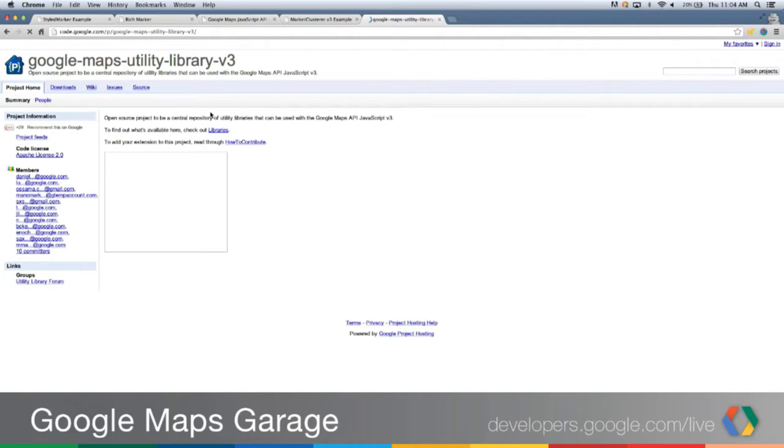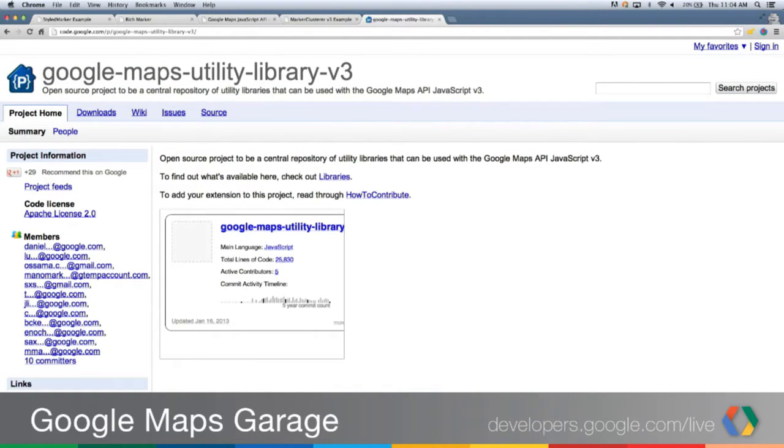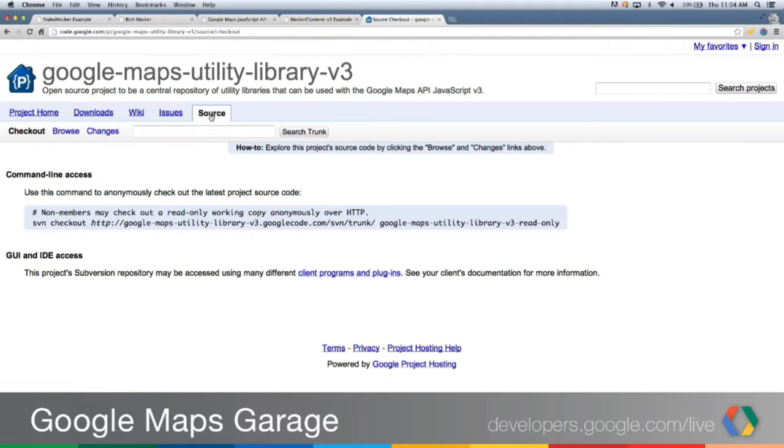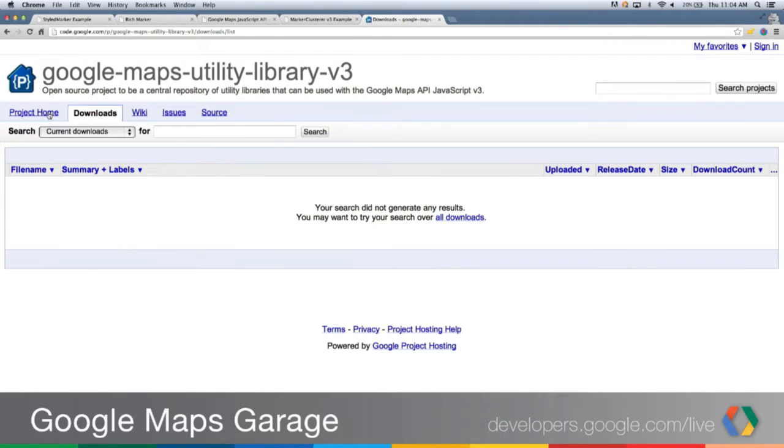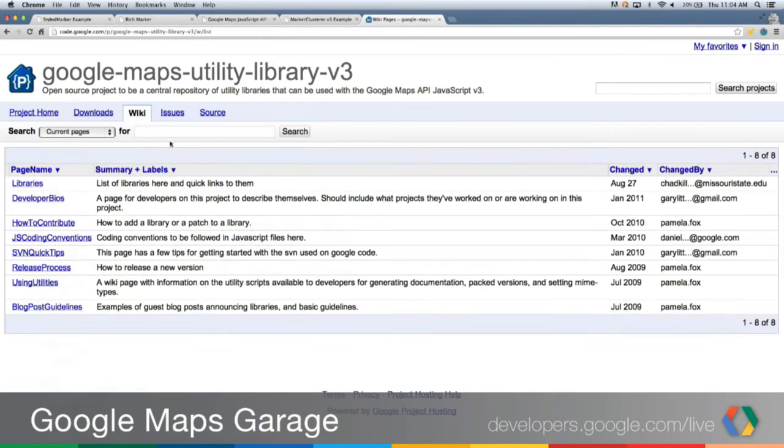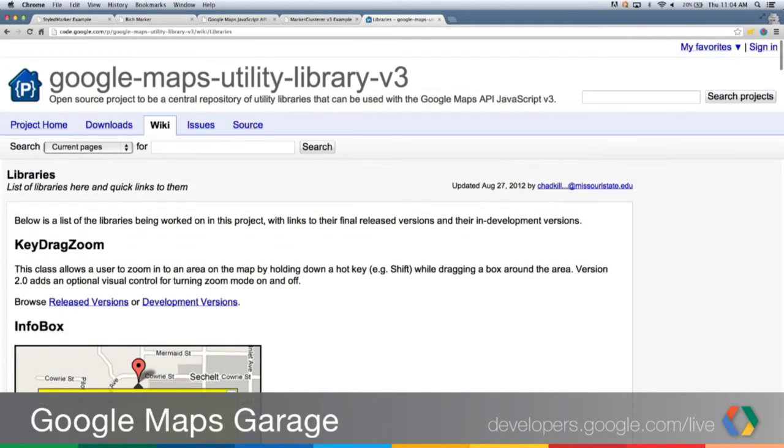Yep. And I personally never remember, so I always just search for it. Yeah, if you search for Google Maps API utility library, you'll find it. So first hit, I just searched on Google Maps utility library. It's actually in Google Code Hosting. So the source repository, I think, is Subversion, if I'm not mistaken. Yes, that's right. And if you click on the wiki, it actually has pages that describe the libraries. There's one that gives you the quick link to each of the libraries that are there.